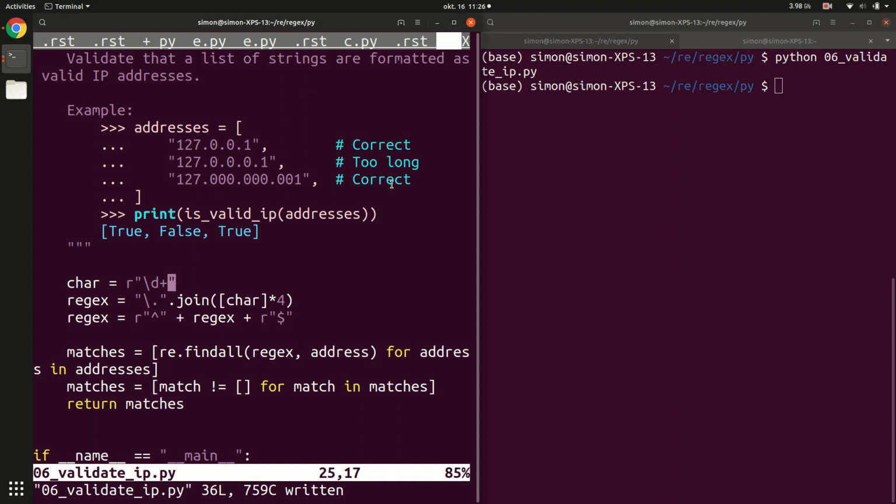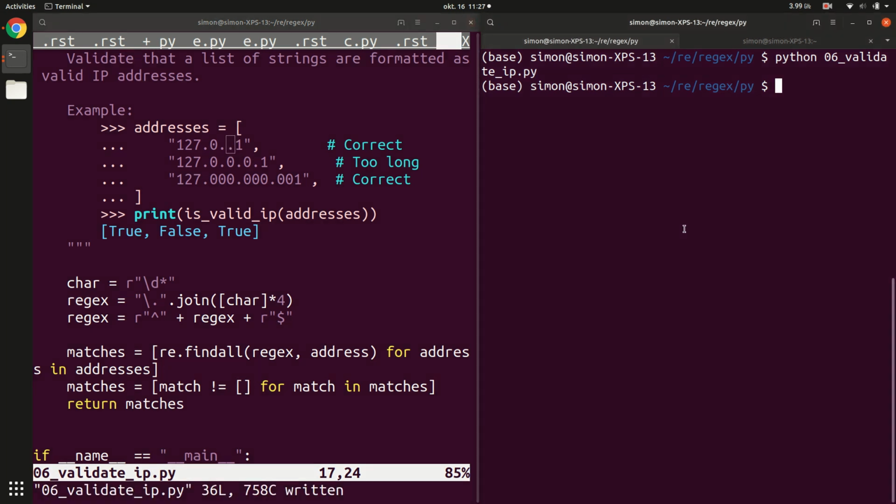Okay, so there's more quantifiers. There's also a star quantifier, and the star represents 0 or more. So with a star, the digit actually becomes optional, and this would also become a valid IP address if you simply remove the digit. Okay.